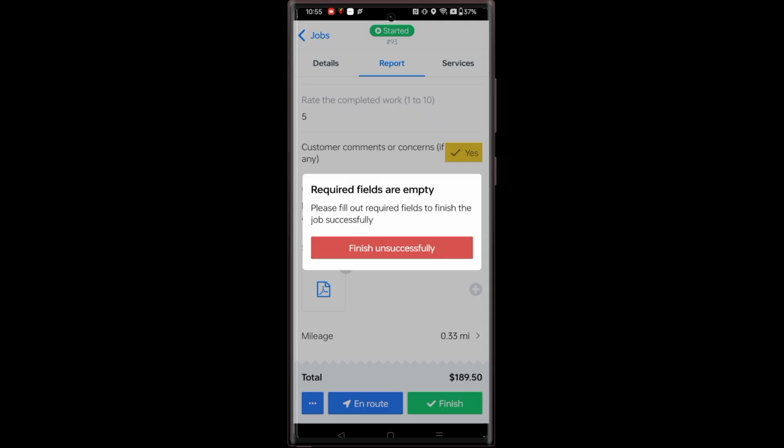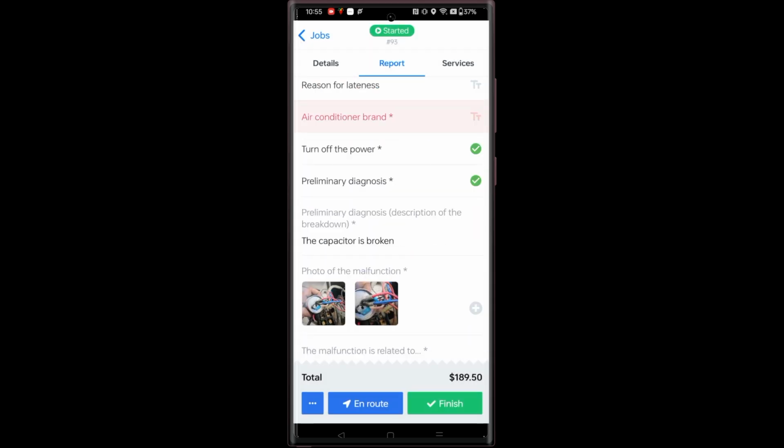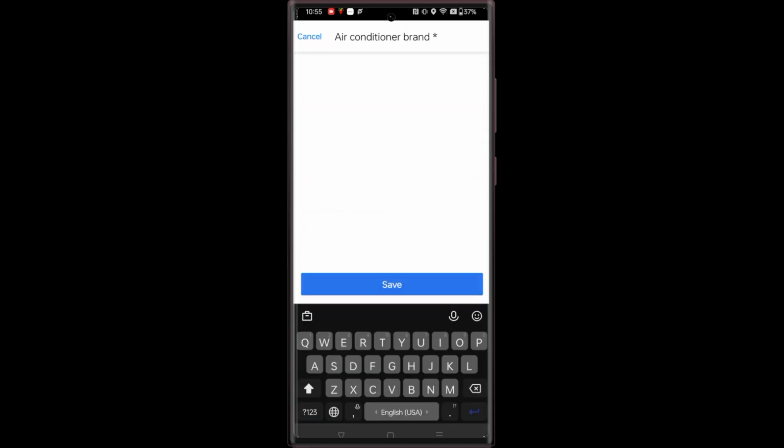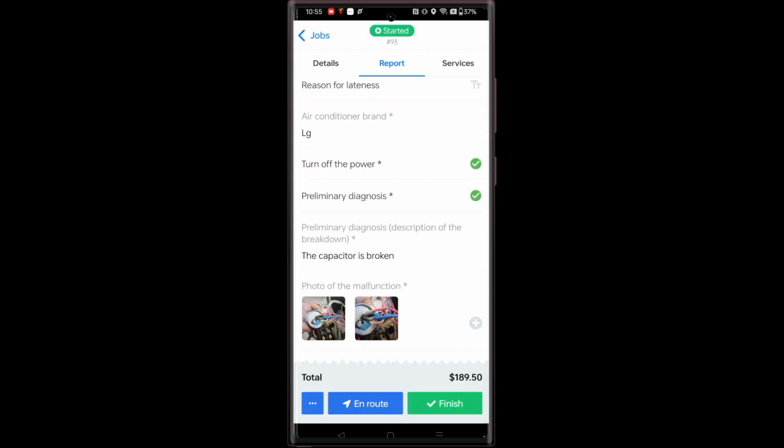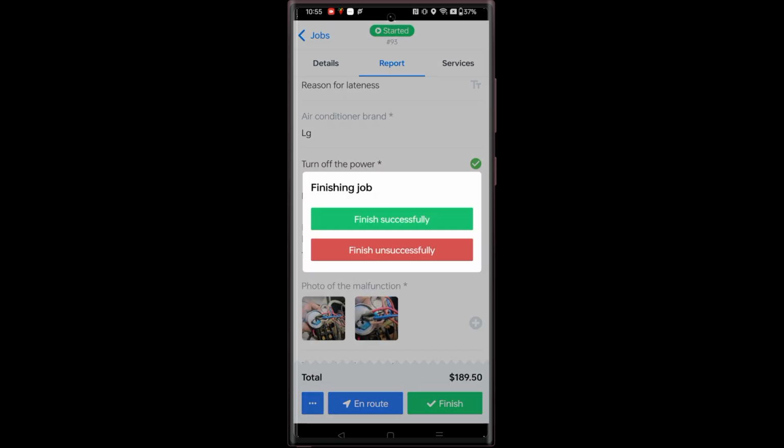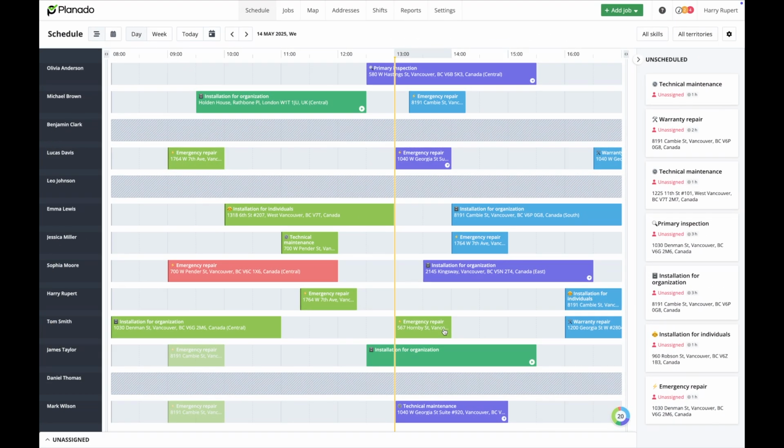We can see that the worker has not filled in the required fields. If the required fields are not filled in, Planado will not allow completing the job. That's better. Now the worker will be able to successfully complete the job. The worker has already completed the job, which is visible in the schedule by the job color.